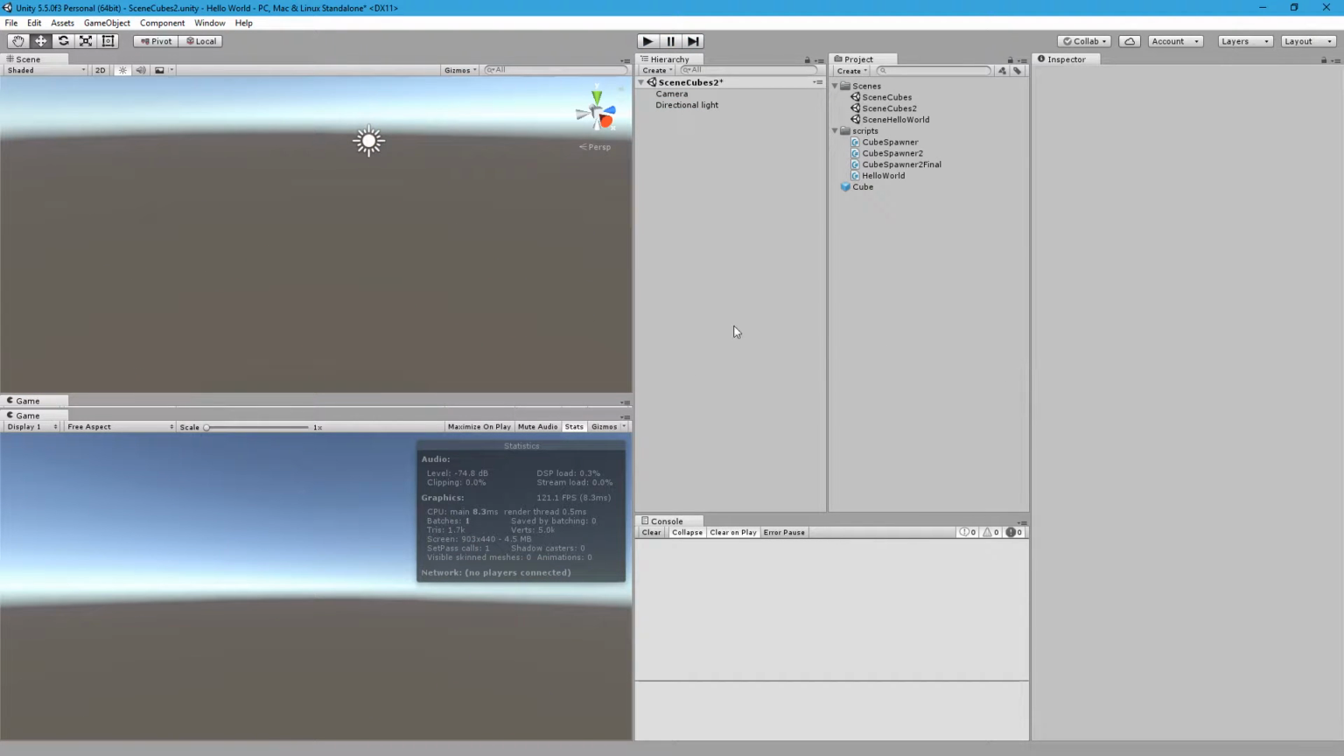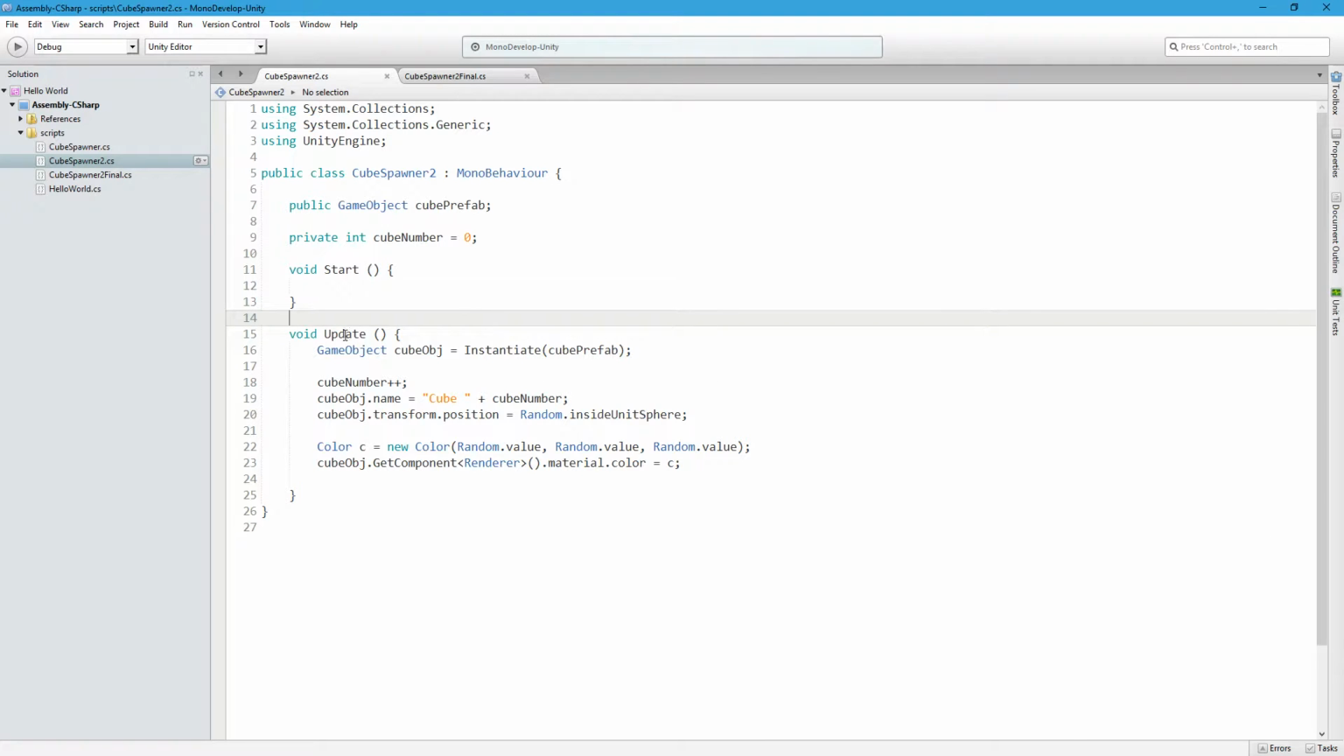So the idea is, and to add a little bit of flavor to it, we're going to shrink the cubes down into practically nothing, and when they get down to be too small, then we will remove them from the game. Okay, so first and foremost, we need something to keep track of all of our cubes.